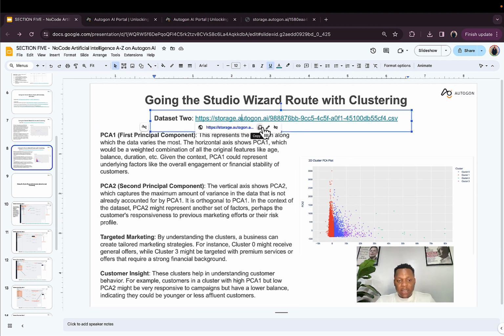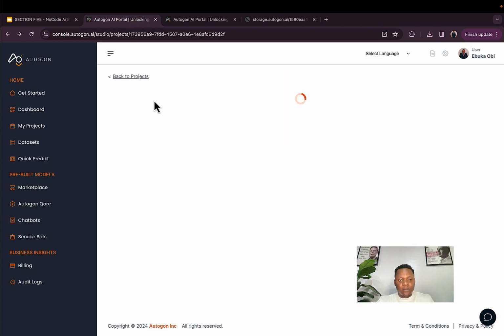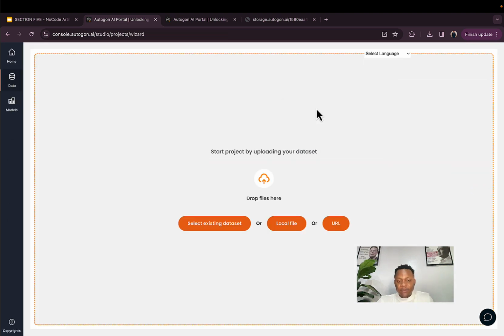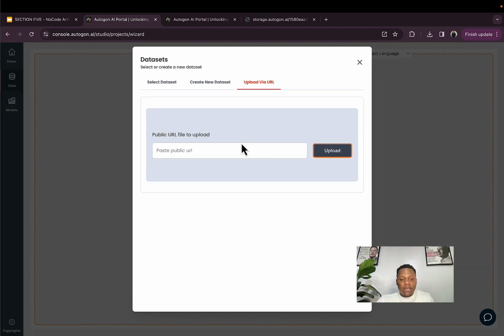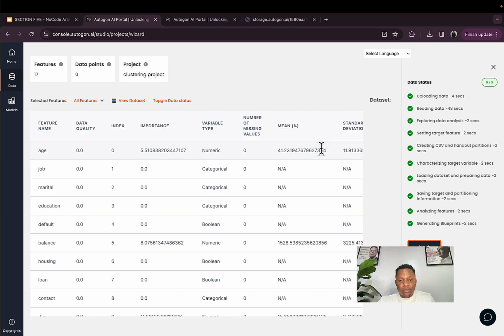Okay, so let's look at the next data set. So we bring in these data sets to Autogon environment. Okay, we can use this same project. Yes, so let's launch the Studio Wizard again for this project, and this time around we can even enter the URL of the data set and we load it. So let's give this some seconds to load. Beautiful.